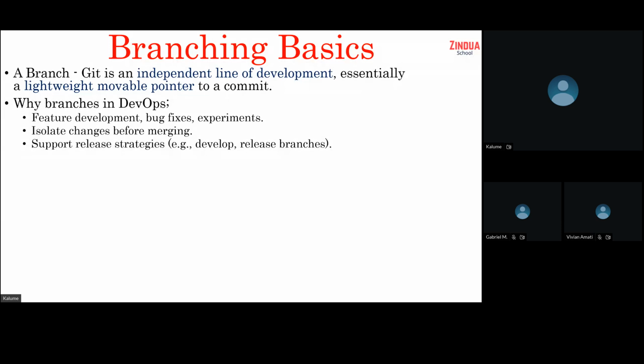And also branches support release strategies. So on release strategies, maybe according to our policy or our setup, only a release branch should run code that is going to production. That means all our code that is running on production has its reference on the release branch. Then that means we don't expect any development work to be done on the release branch.